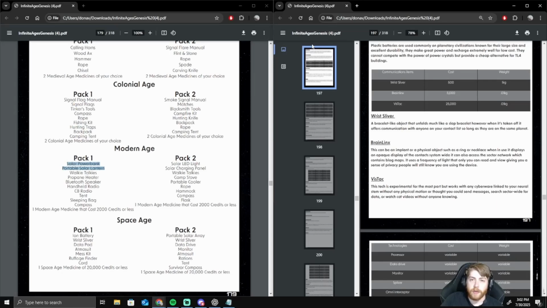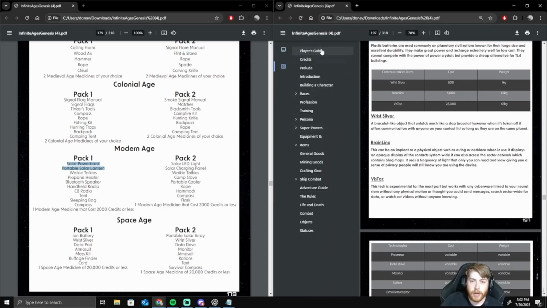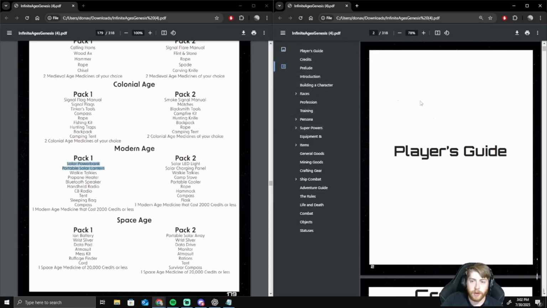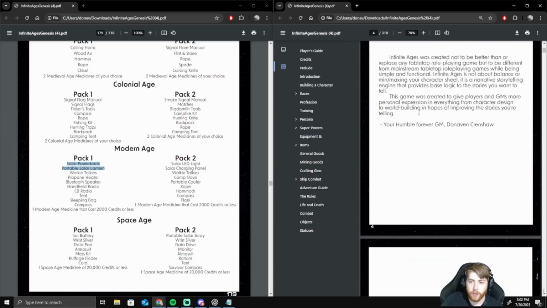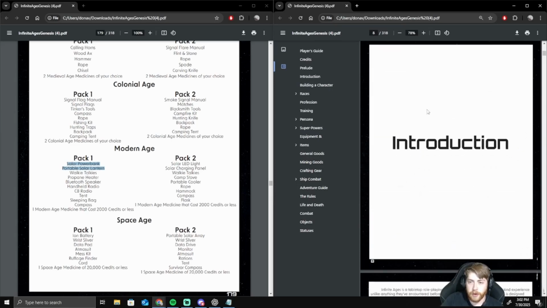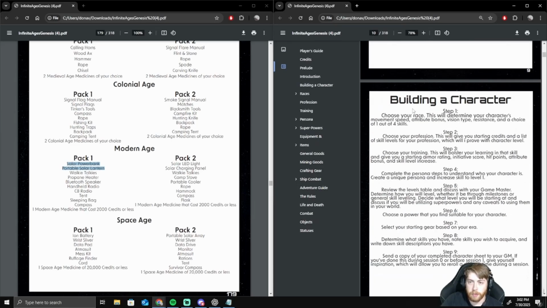Now, if we go back over to the very top of this, the player's guide, and squeeze it on down. If we look over here, we have building a character. So we've done our race, we've done our profession, we've done our training, we've done the persona. You've chosen your power. We're assuming that our game master is going to let us have a superpower. You don't have to play this game with superpowers if you don't want to.